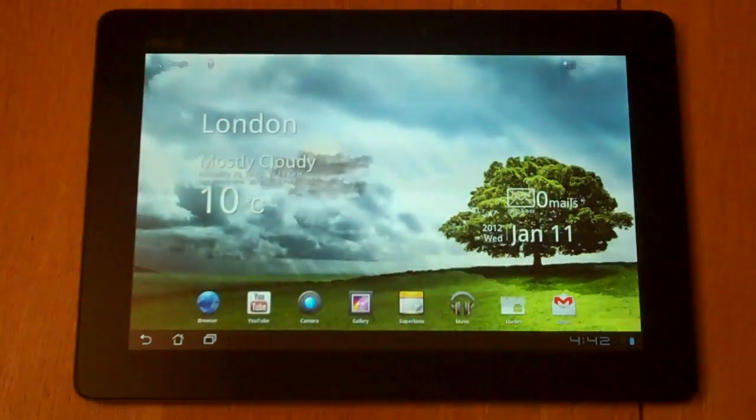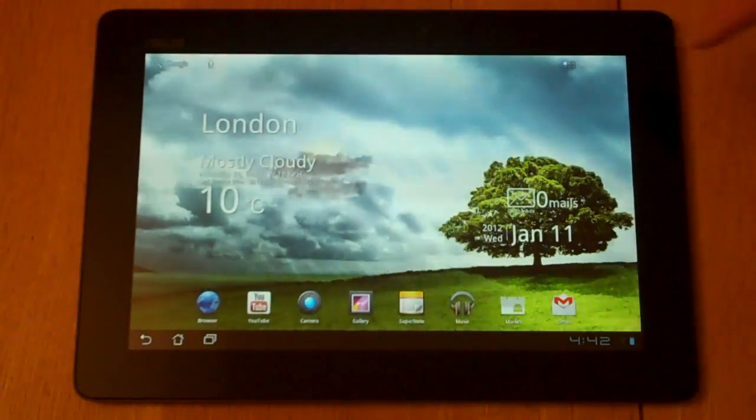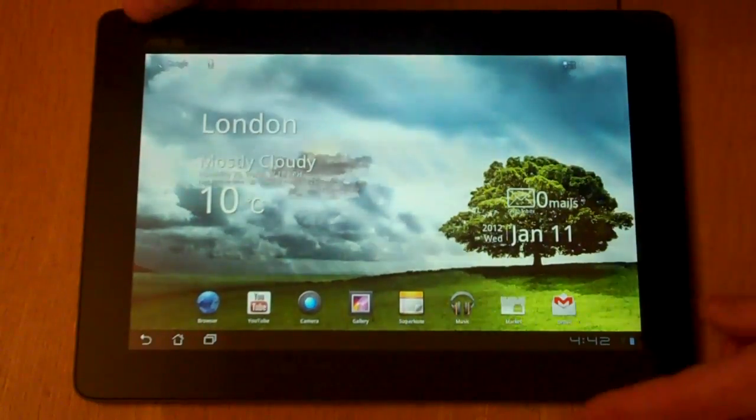Now this is slightly tweaked because it's the ASUS Transformer Prime tablet, but generally this is a fairly clean Android installation. So first up, you've got the home screen here. You may have noticed as I went in, I unlocked the screen. Let's just show you how you do that.